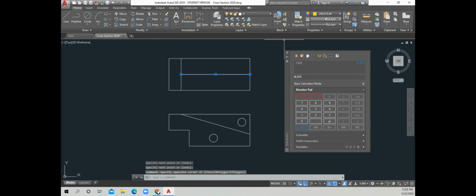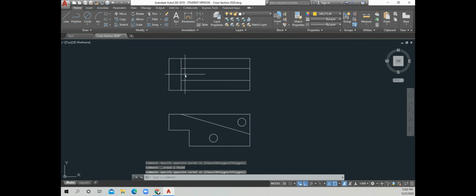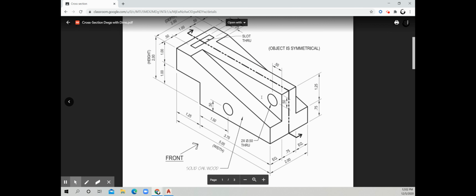Oops, it looks like it's on the wrong layer here. And let's go ahead and offset it by 0.375 this way, and we'll do 1 this way. Now we can get rid of that. Let's make the calculator go away. And if we trim out this piece right here, I think we've got the shape.